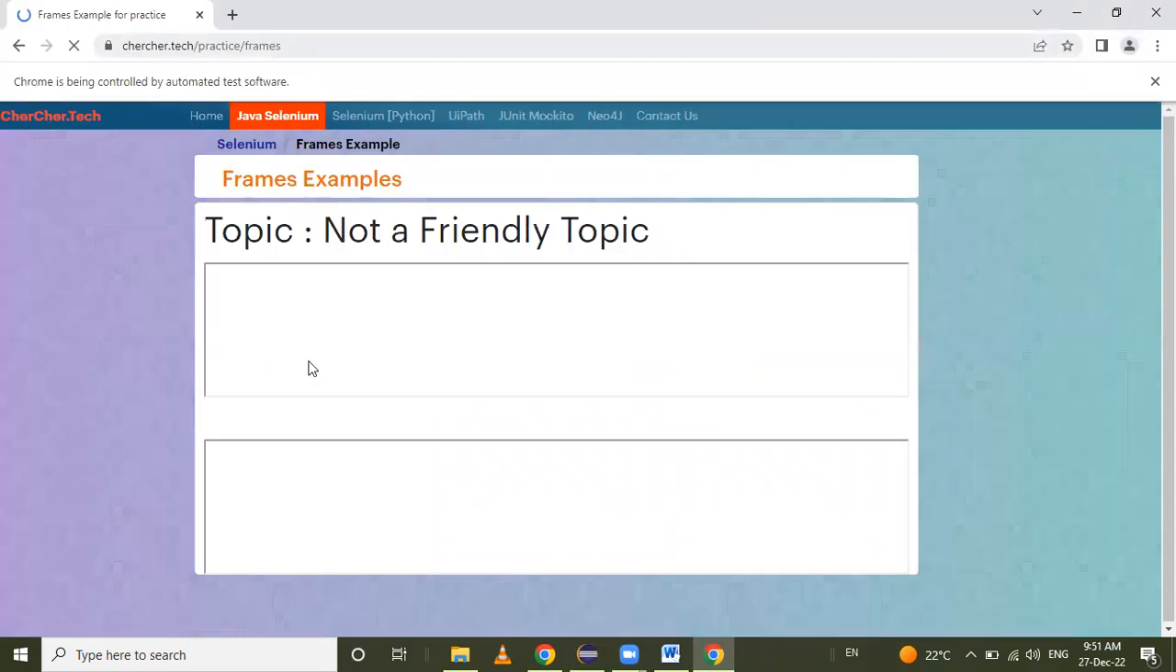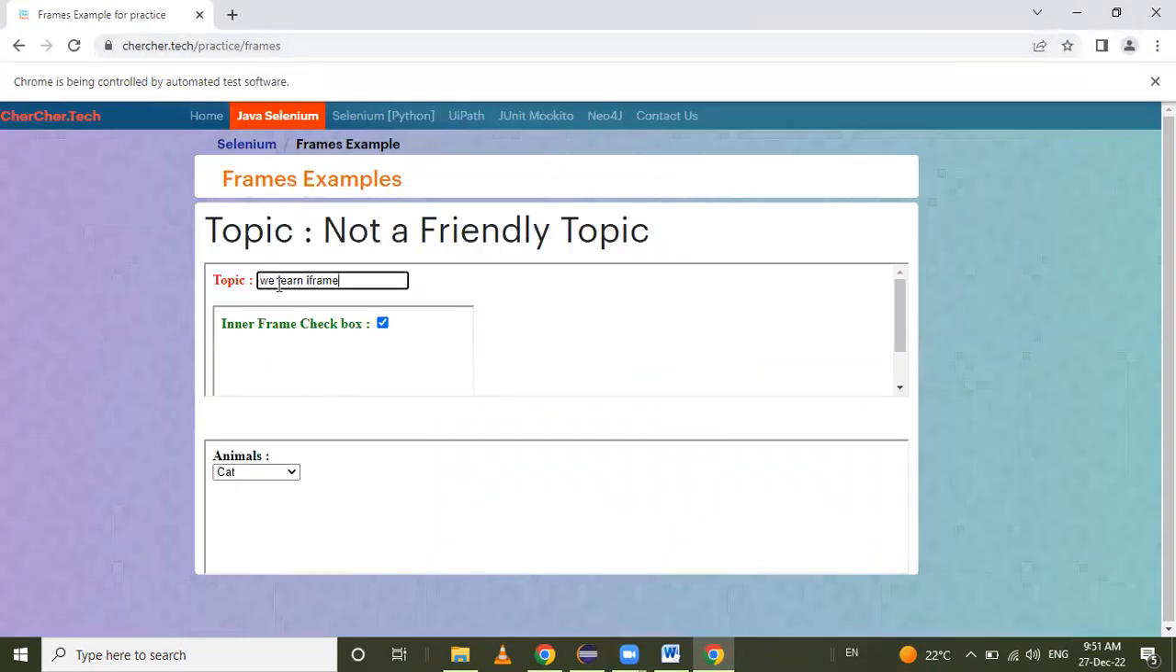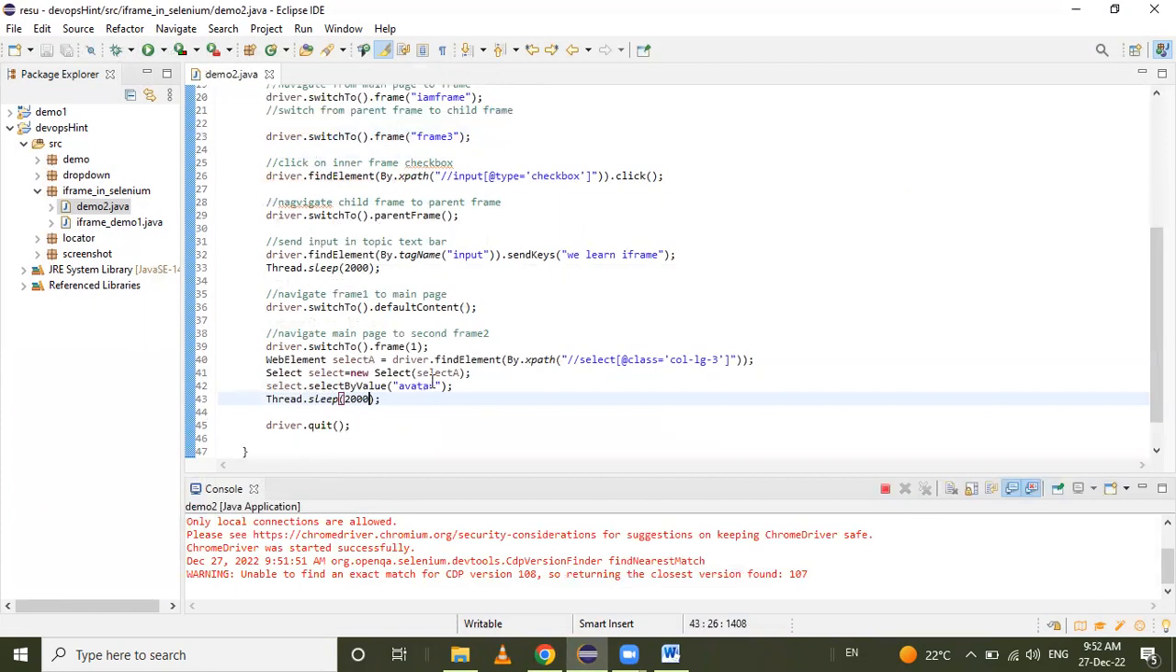So now I will run this program and see. Let's open a Chrome browser, maximize this, navigate this URL. Firstly, click on checkbox, enter here, and see, click on drop down avatar. Okay, and close this window.